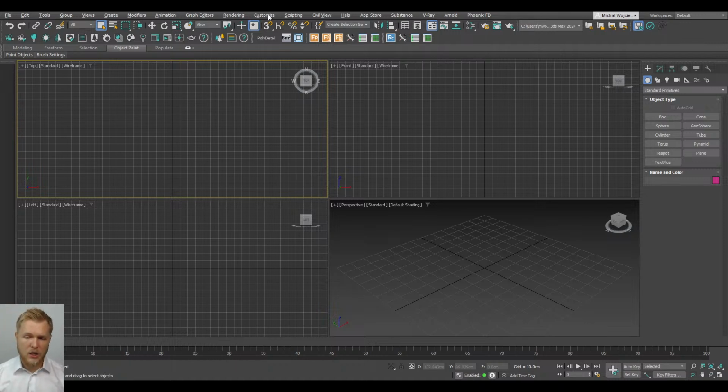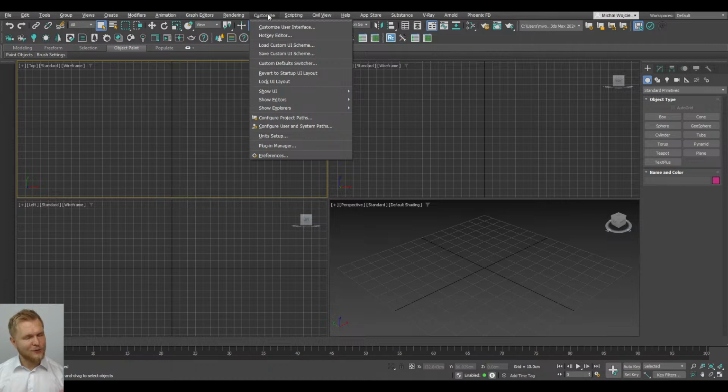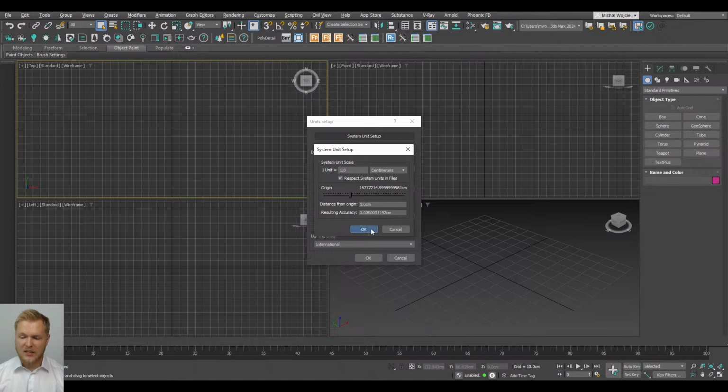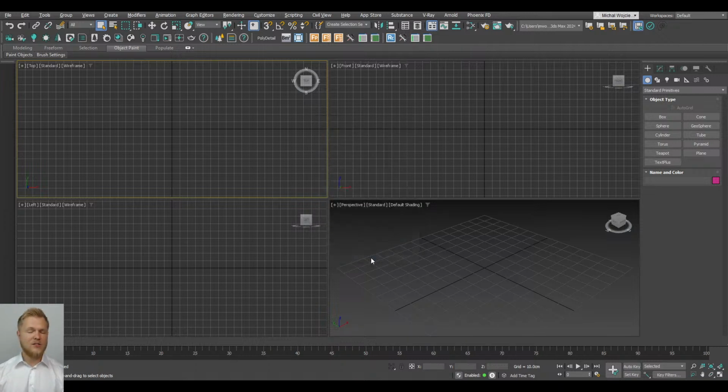our software. We're going to go to customize at the upper menu, and we're going to click on unit setup. Make sure that you're using the same units that I am. So it's going to be metric, system units set to centimeters, click OK and OK. This is going to be just our sweet start, and we're going to be working on the same page.